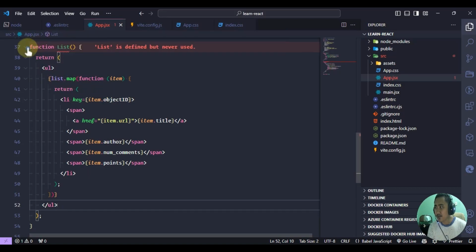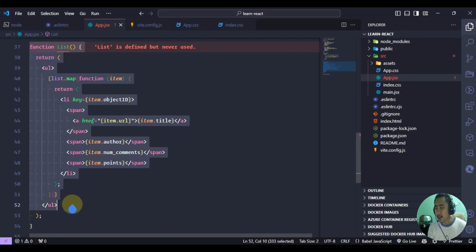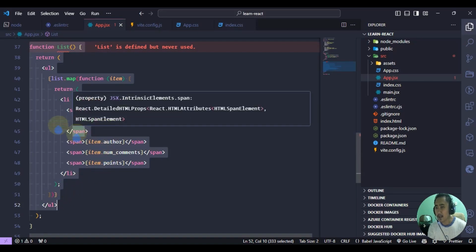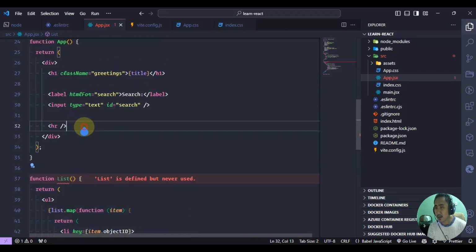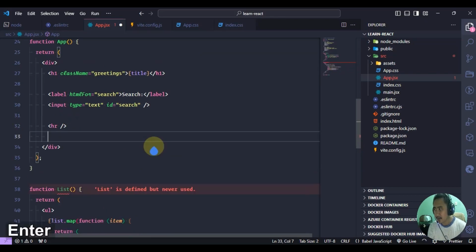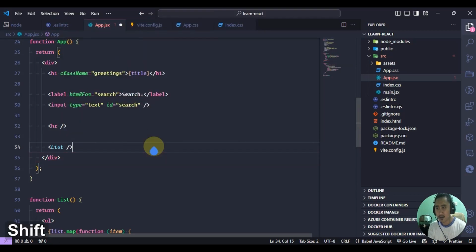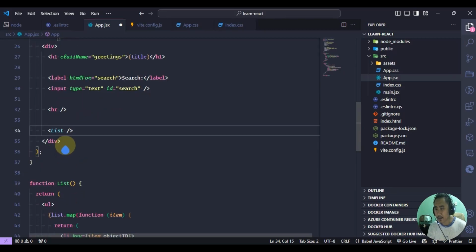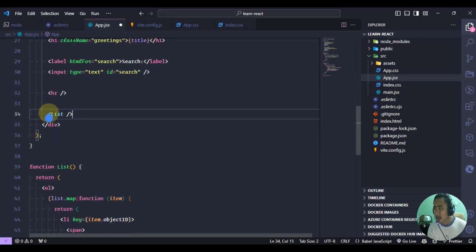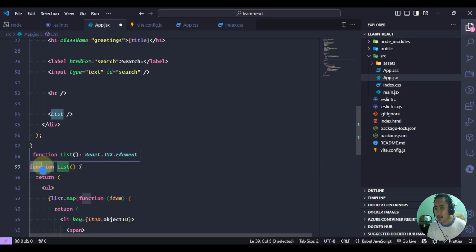After that, to glue our list component into our app component, let's go back to our app component and put the List in the place where we cut the list component before. The component name should be the same as the function component name.